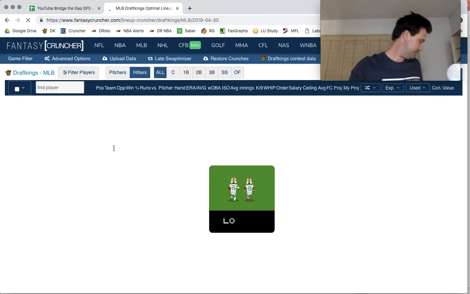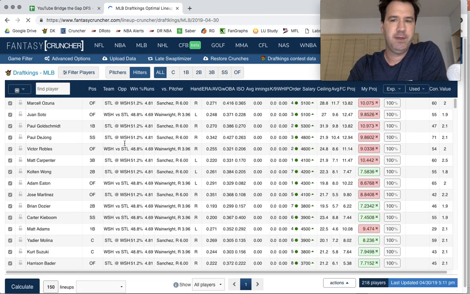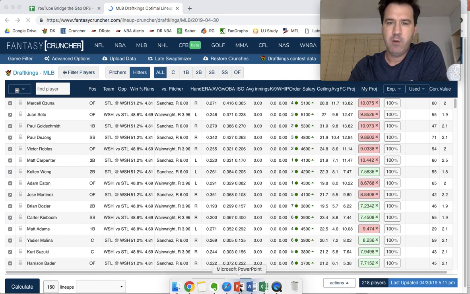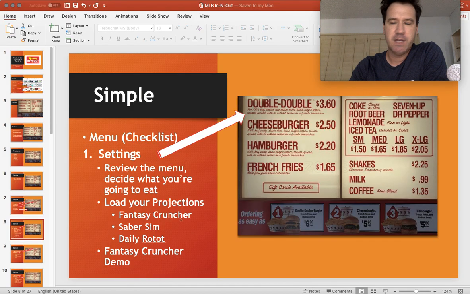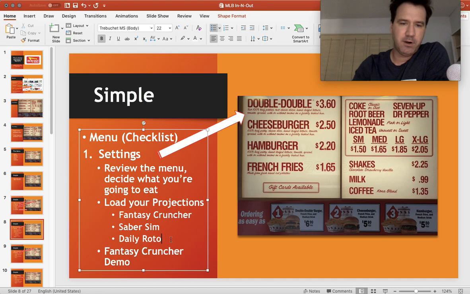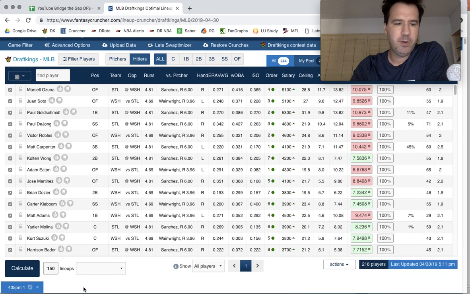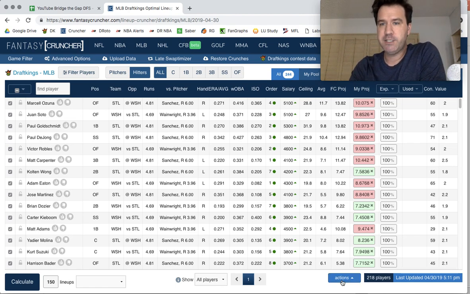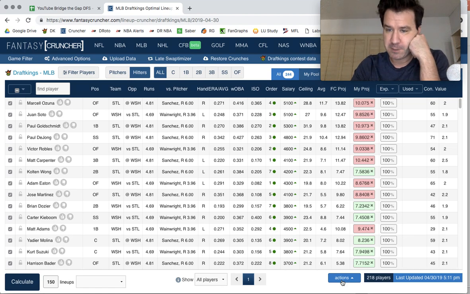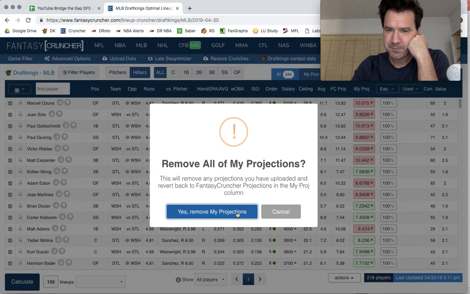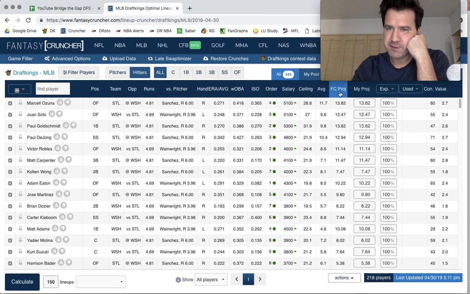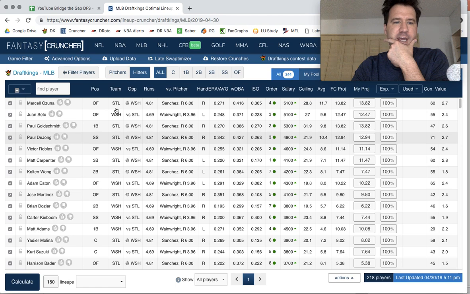And this is today's slate, Tuesday, April 30th. I've already got my projections in. So when it comes to projections, again, we talked about this in previous videos. I have SaberSim loaded in there, but if you wanted to use Fantasy Cruncher or Daily Rotos, you can certainly do that. So if you want to remove the projections, we have SaberSim loaded up, but let's say you wanted to say, you know what, I don't want to pay for two sites. Fantasy Cruncher's projections, they'll do the trick. So just remove projections. You'll get the default projections. So you see Fantasy Cruncher projection matches my projection, and you're all set.